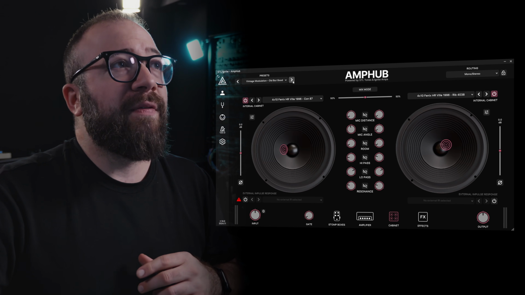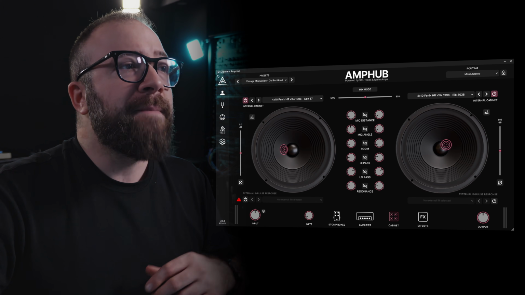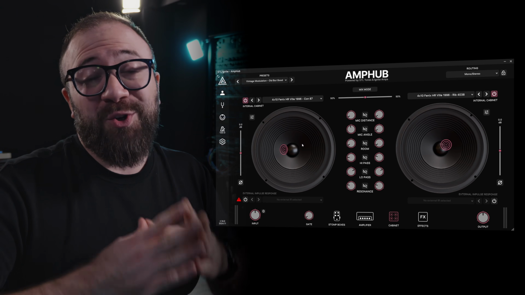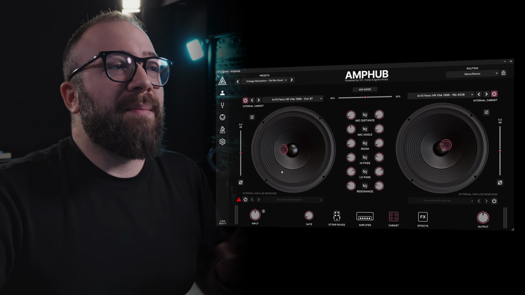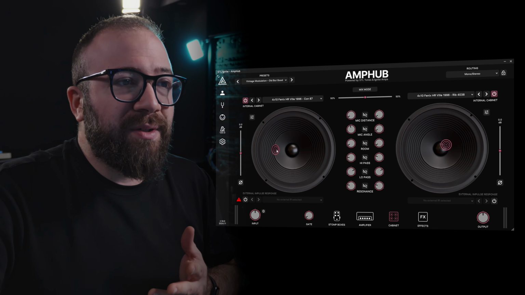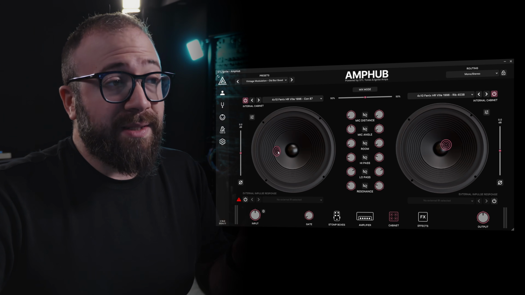Maybe we can recall this preset from scratch. Okay, so the speaker graphic with the pointer showing the current microphone position is really hard to miss. Naturally, you can move the microphone in any direction and hear the changes in real time, of course.